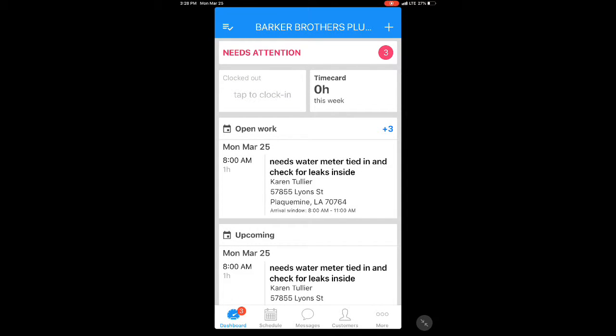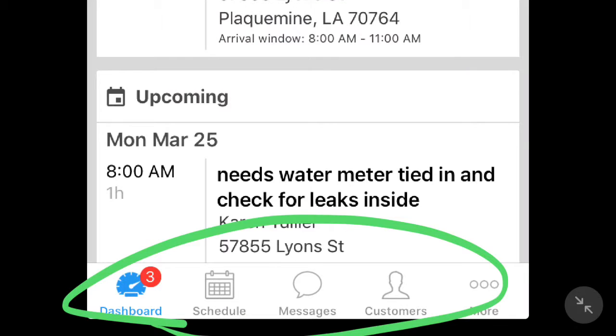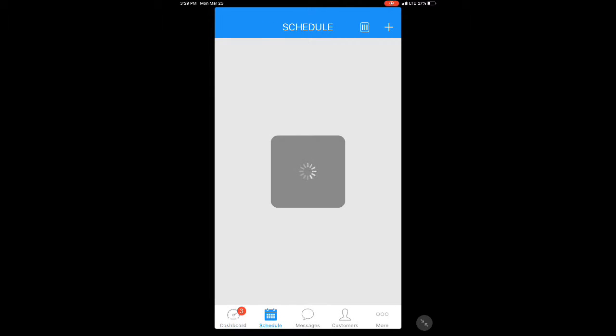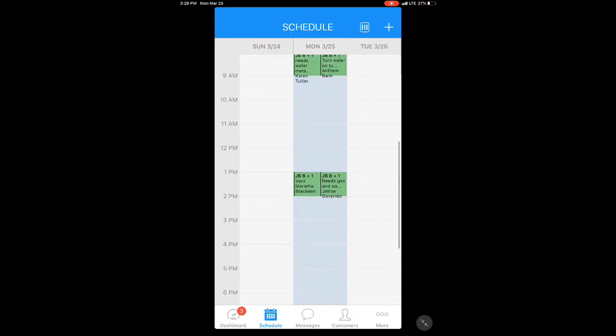Okay, so within the app in the all white, on the very bottom you'll see dashboard, schedule, messages, and customers, and more. You don't have to do anything in the dashboard, so what you'll use is the schedule, which is just to the right of that, so click schedule and it comes up with your schedule.